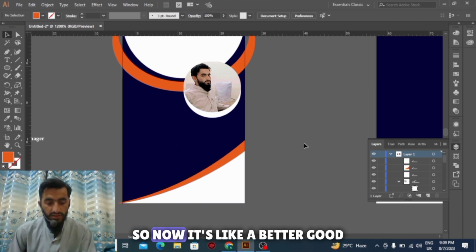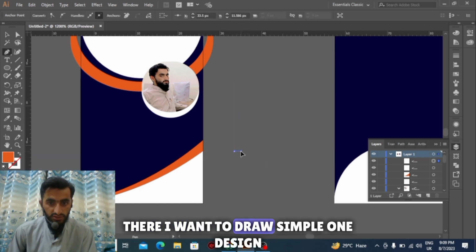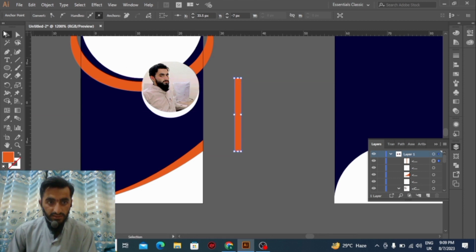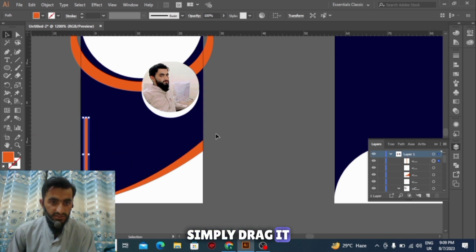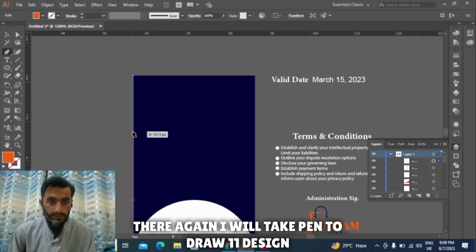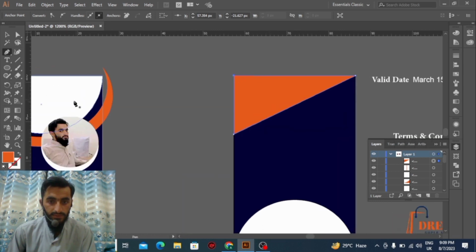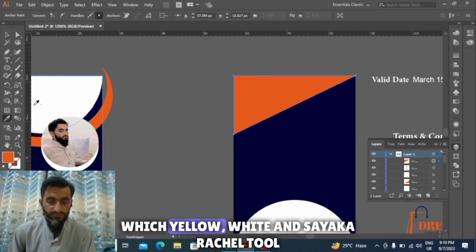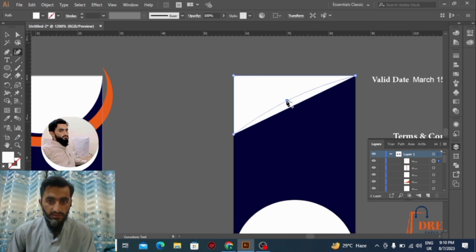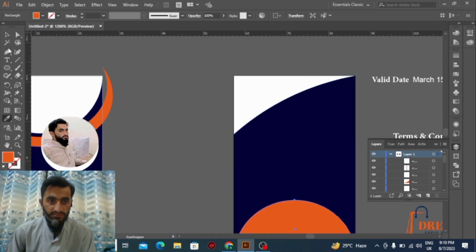Okay, so now it looks better. There I want to draw one simple design and drag it here. Simply drag it. Okay, so now there again I will take the pen tool and draw one design. I want to draw it. There I will fill which color? White, and select the curvature tool, select it, and there I will fill this color.